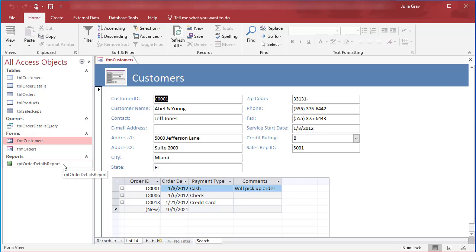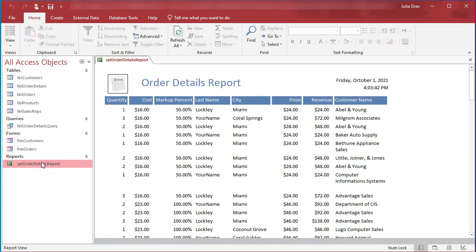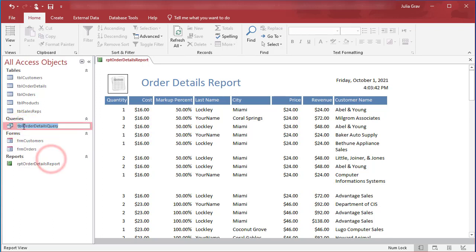And let's take a look at our final object here, reports. And reports usually are created off of queries. So as you can see, this query and report are essentially named the same thing. It's really important to see the way the naming is used here. RPT standing for report, FRM for form. This should be QRY for query, as that's what it is, and then TBL for tables.